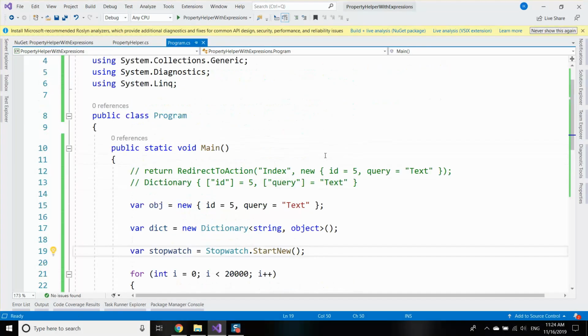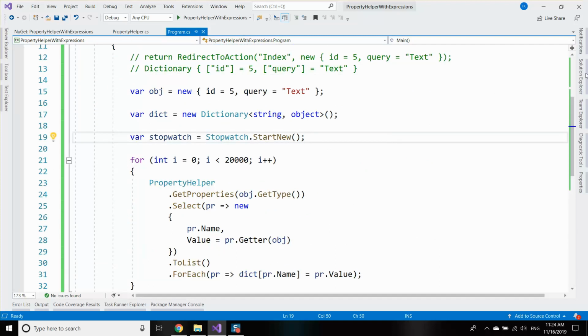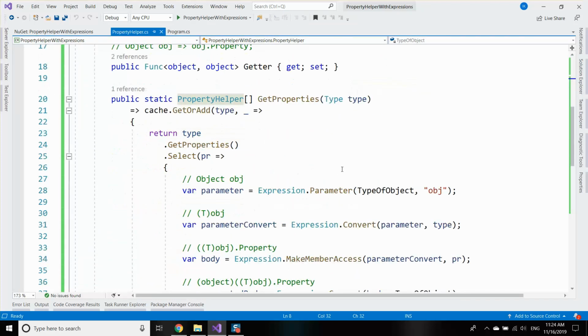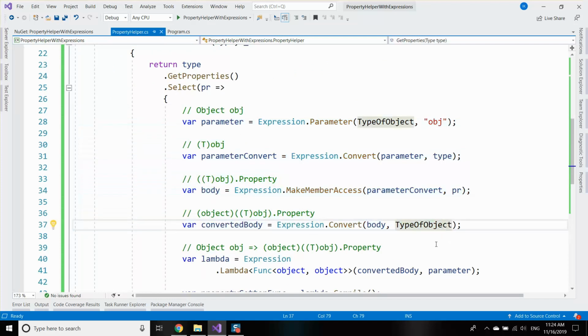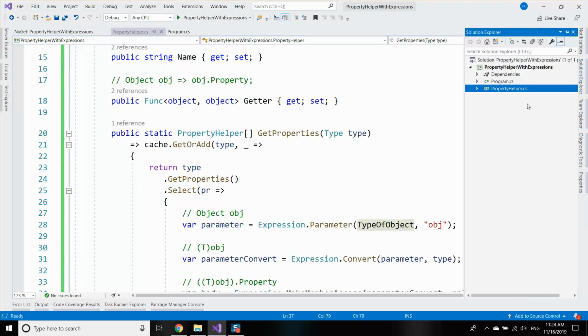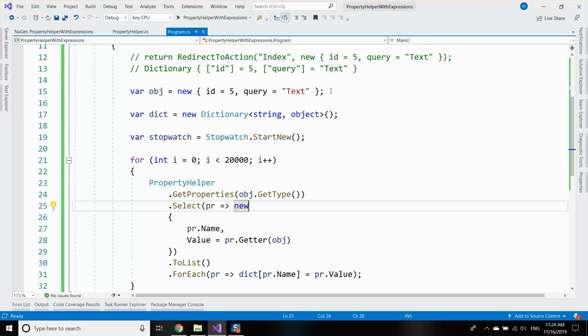Okay, so I'm going to use almost the same code as the previous video. If you missed it, you can watch it because it will explain what this property helper here is and what we are trying to create. But in a nutshell, we are trying to create a faster property getter when we have reflection properties and we want to extract property values from an object.